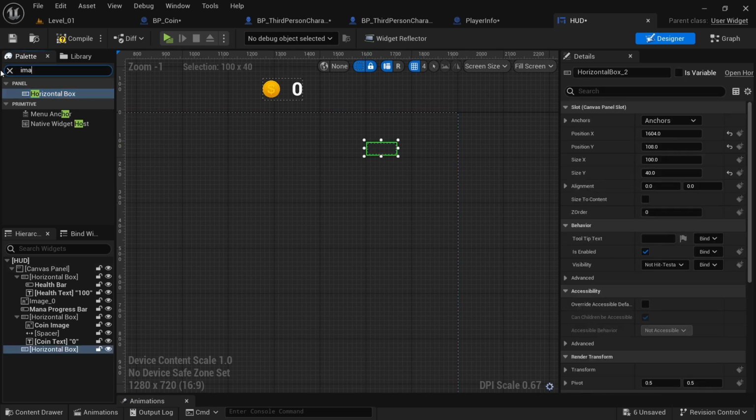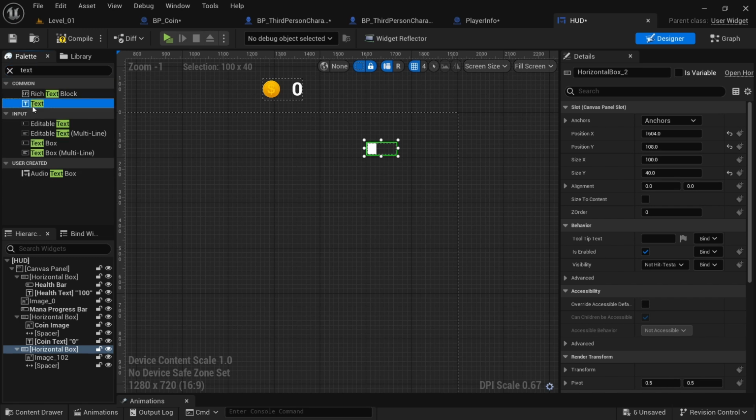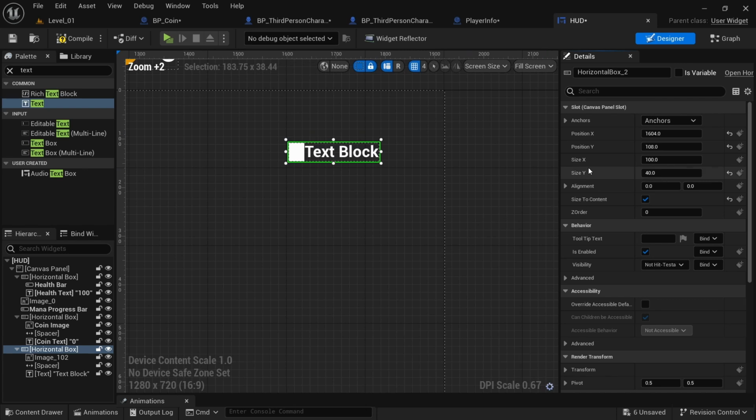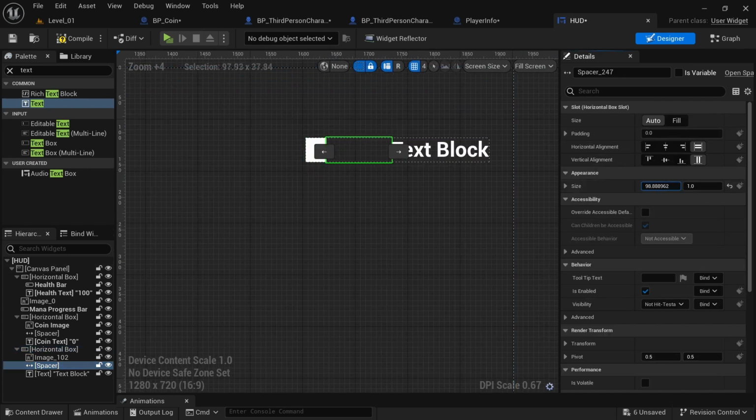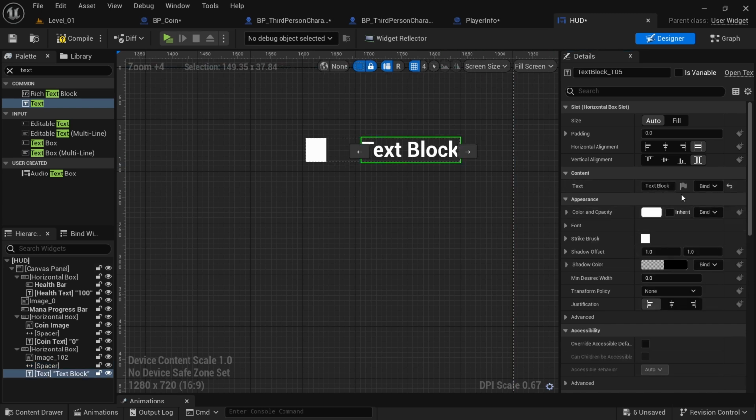Then we also want to get an image, drag that into the horizontal box. Then I want to get a spacer, and finally I want to get some text. Then on the horizontal box, make sure sized content is ticked, and the spacer, drag this one over just to give it some space, and set the default value to 0.